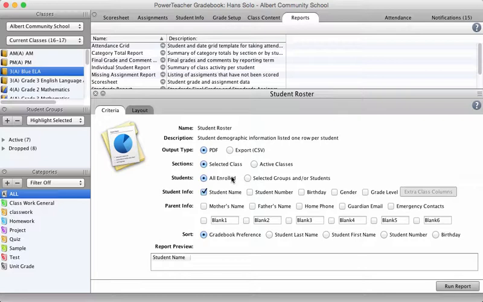I want all the students, and for the student info, I'm going to select my student name, and I'm going to put the students' birthdays there as well, because I like to celebrate birthdays, so I'll have a list of those. If I wanted to have contact information readily available to me in paper copy, I can put caregivers' names on there as well. And then you can customize.